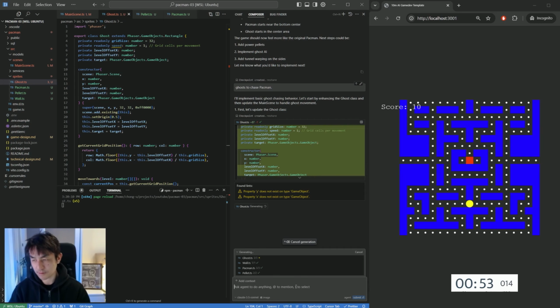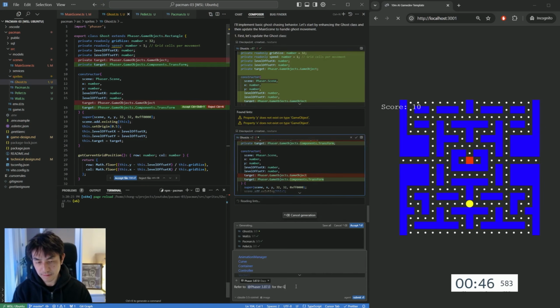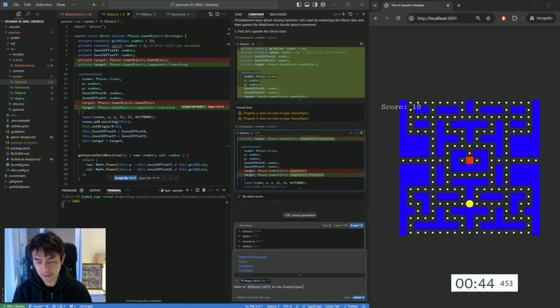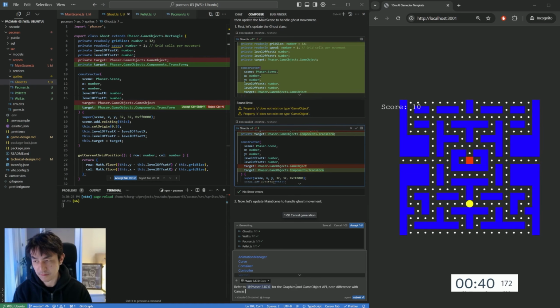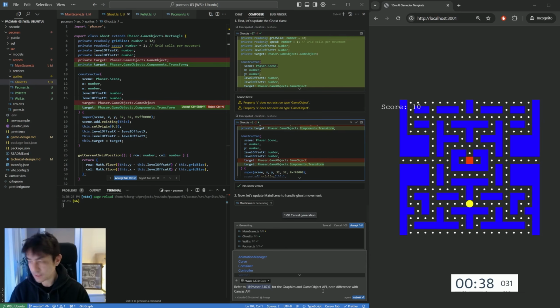So I should have told it to use the docs. I said, like, refer to docs for the graphics and game object API. No difference with canvas API. Yeah, so that's something to note.